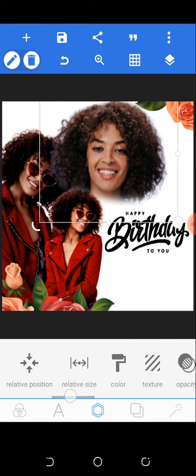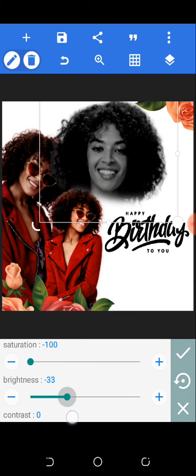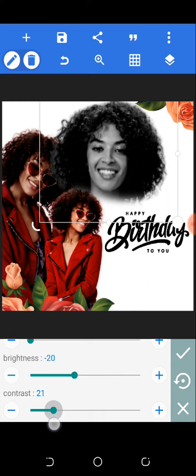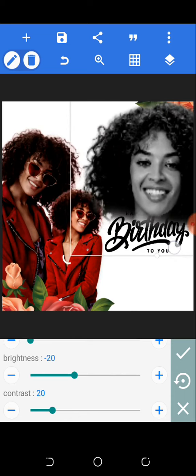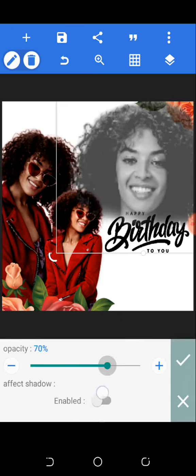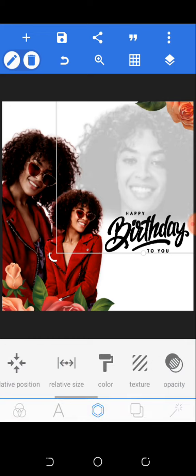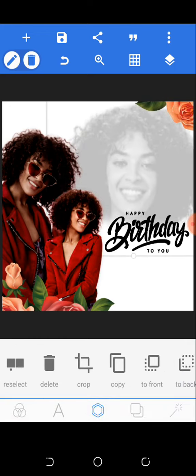Then the next thing, I'll come to color filter, reduce the saturation, then reduce the brightness. Now I've reduced the brightness, and the contrast to about 20. Then I'll increase the size a bit. Send this to the back. Then we'll reduce the transparency to about 25. I'll send this to the back.